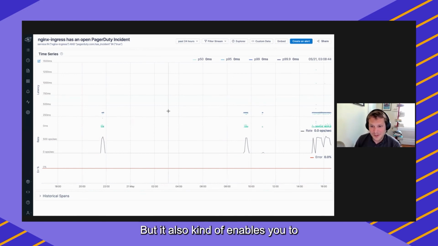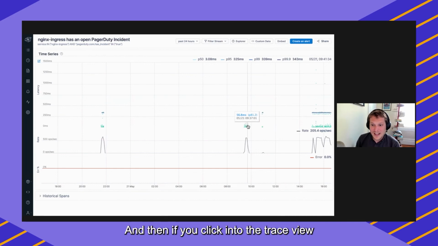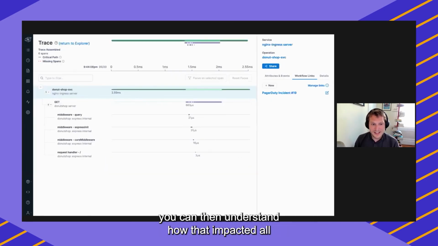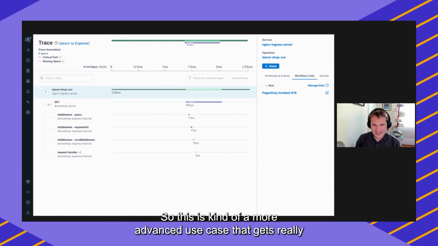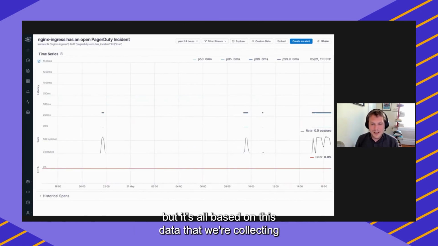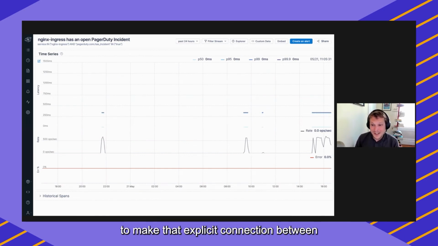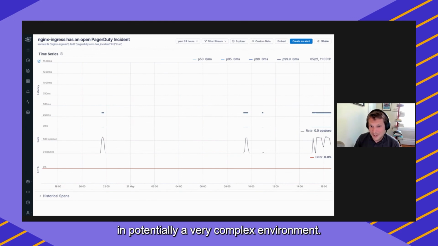It also enables you to answer really interesting questions and do analysis around, well, what were my error rates during this incident, or what was my latency during this incident? And if you click into the trace view, you can understand how that impacted all of the upstream or downstream services. So this is a more advanced use case that gets into the nitty-gritty of the telemetry and historical analysis. But it's all based on this data that we're collecting from OpenTelemetry, which makes it significantly easier to make that explicit connection between a PagerDuty incident that happens and eventually ends, and how that relates to all the telemetry you're collecting from all of these services in potentially a very complex environment.